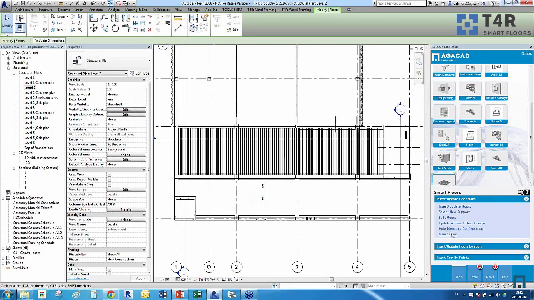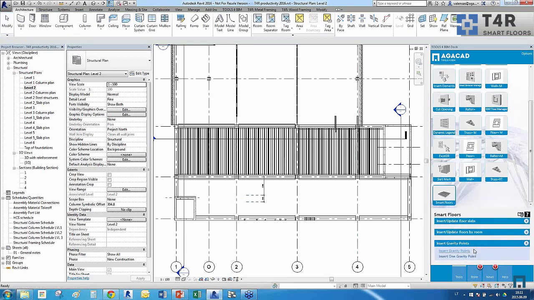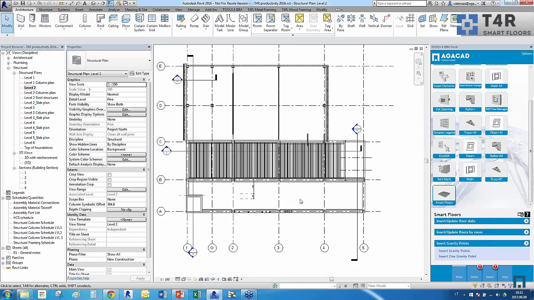We can also insert holes into the massive slabs and so on. So there's some additional functionality. We can also use insert gravity points. So if we want to, it's the same as for the walls.